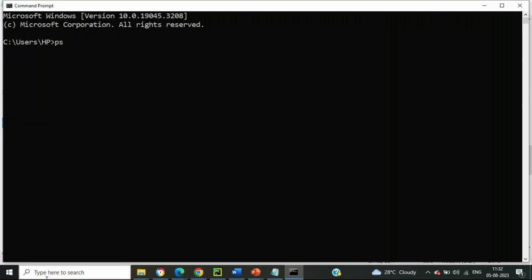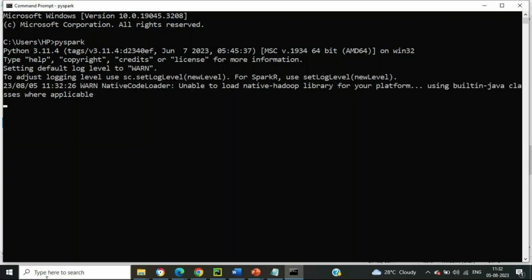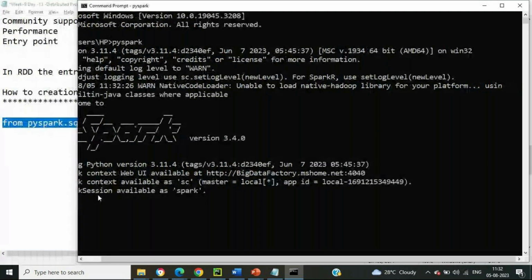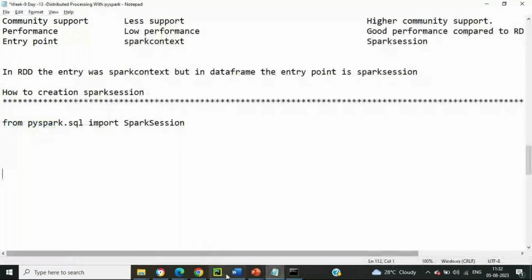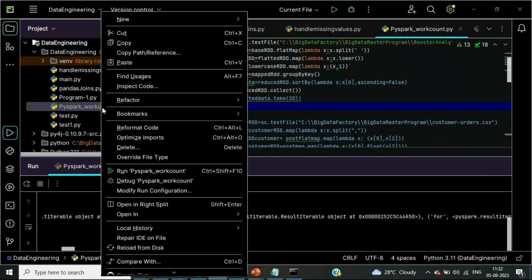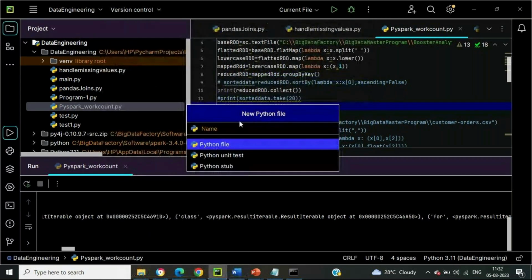Let me show you PySpark. Over here, friends, you can see Spark session available as spark. So this session is already available over here, and we just need to utilize it in order to code. But this IDE is an external IDE, so for it we need to create the Spark session by ourselves.